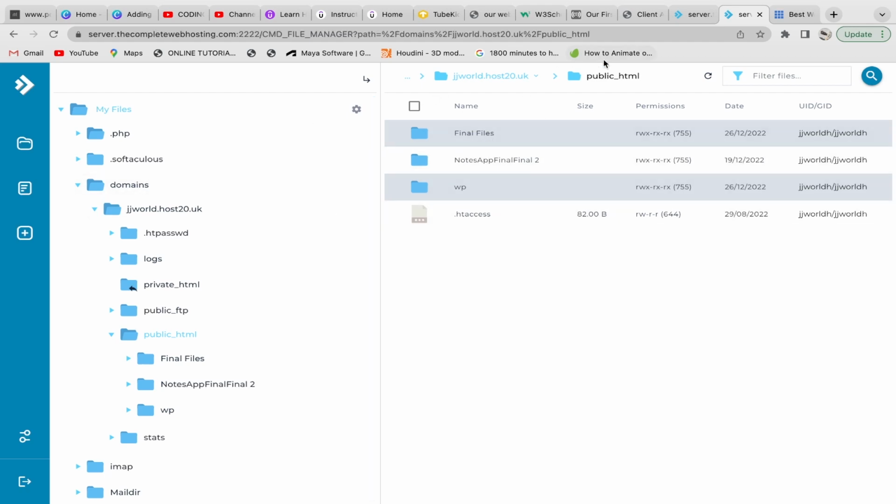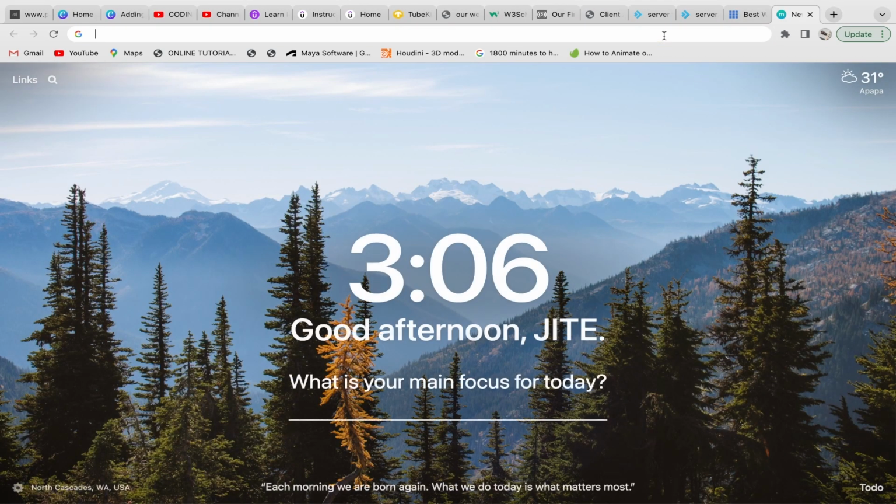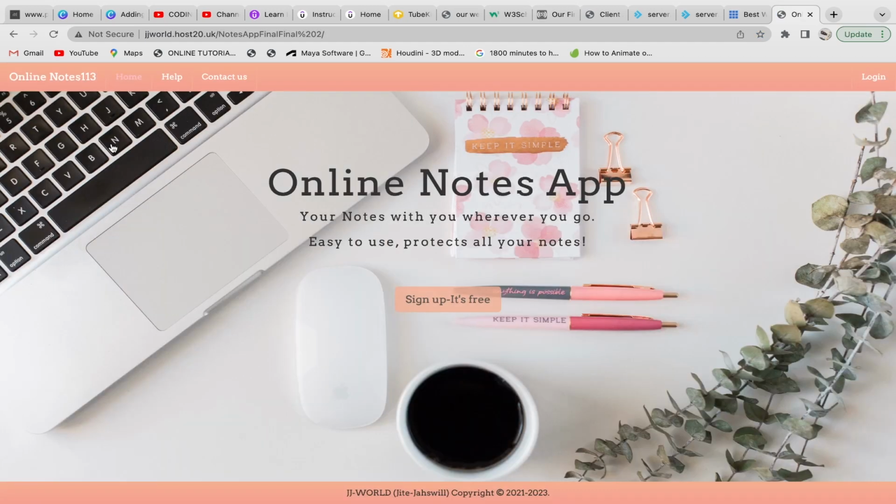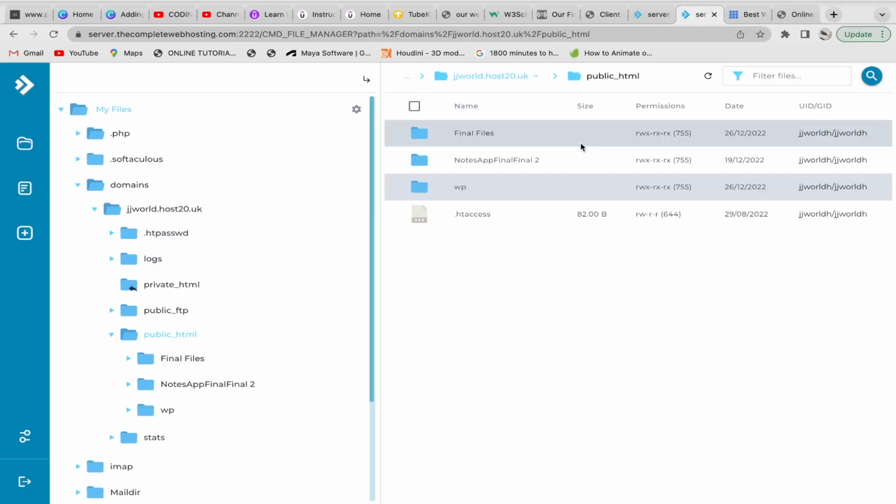To access that file, since you already bought a domain, for now I'm just going to access this note app file. I type out my domain, and if I follow it with the hashtag, I would just get a list of all my files. From here, I could just click and I get to my file. So this is my note app, online note app for keeping files.